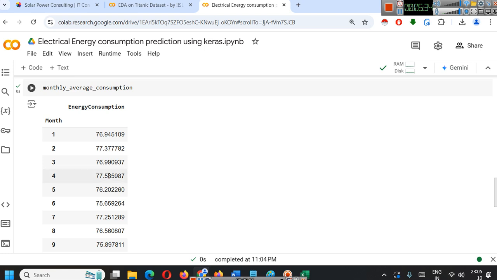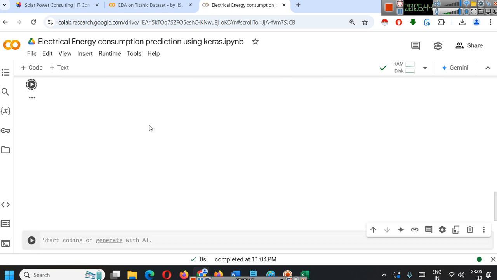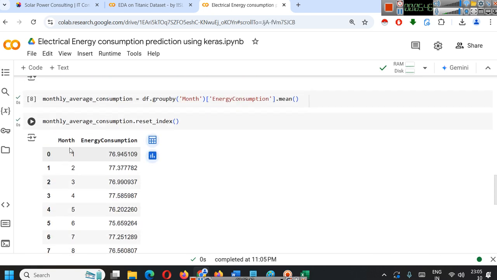Okay, here you have month and energy consumption. If you simply use reset index here, it will reset your index and you will have month and energy consumption as columns.